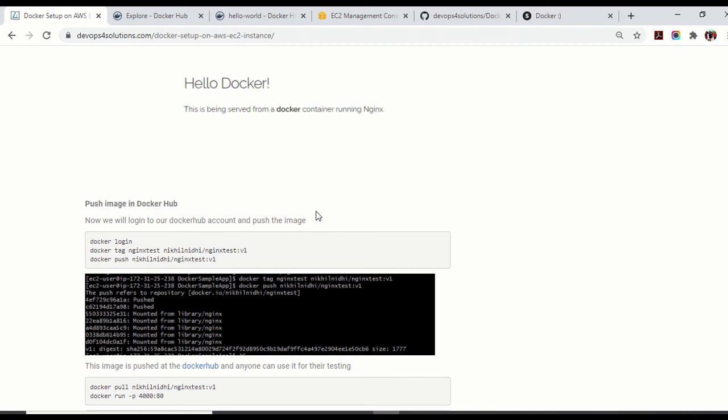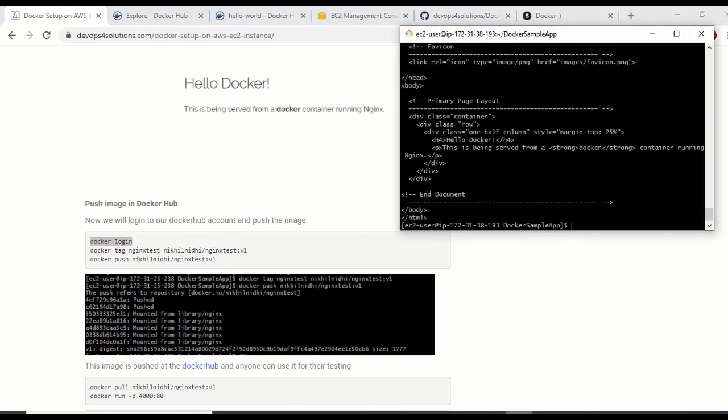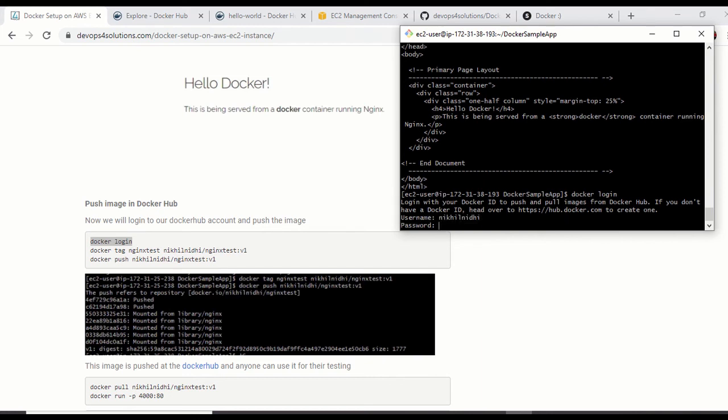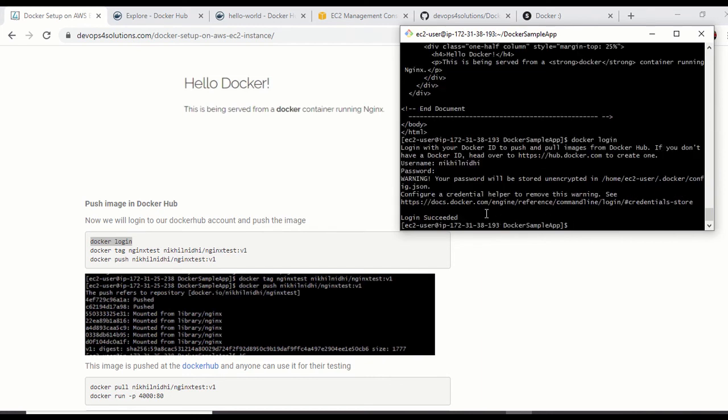So for that, we will push the image to Docker Hub. For that, you need to log in. So you do docker login. It will ask for your username and password. You will provide your username and password. Login succeeded. After that, you need to tag it, docker tag nginx test.